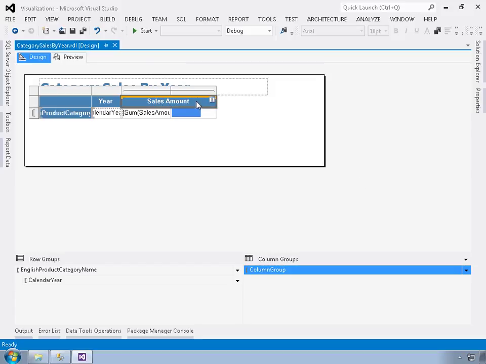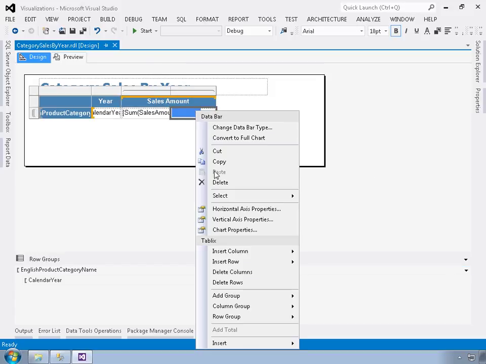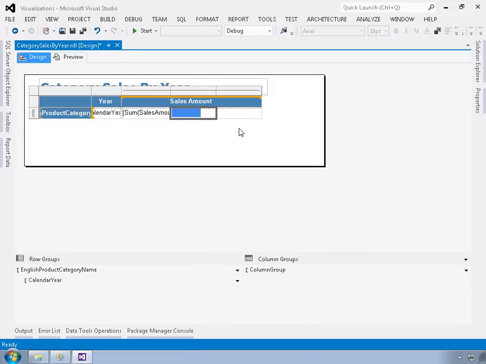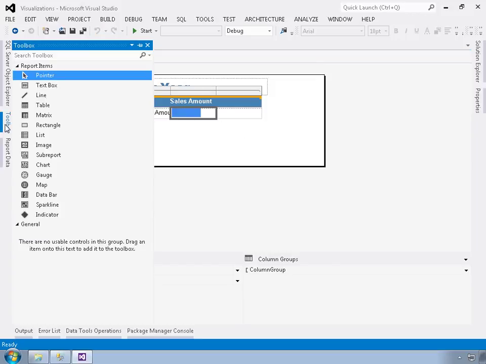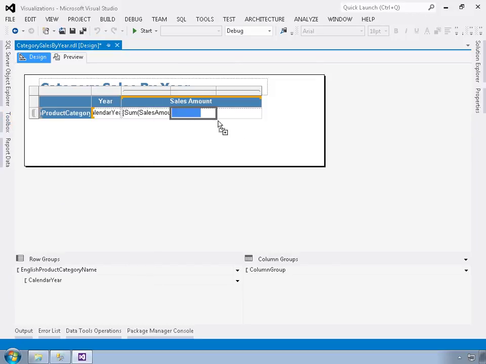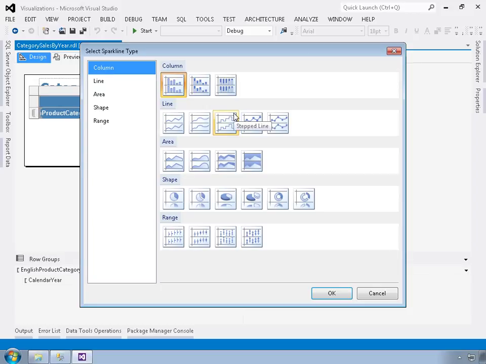Okay, first thing I want to do is select the tablets and add a new column. I'll insert a column inside the group to the right, and that's going to contain the sparkline. Then I'll go over to the toolbox, select sparkline, and drop it into that cell.